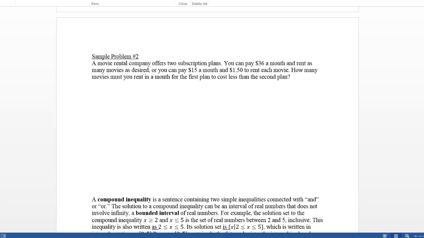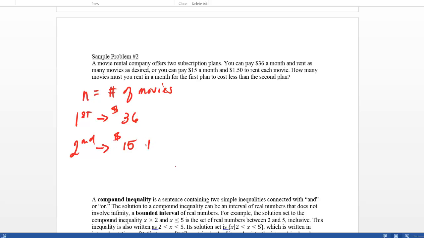Okay, so the first thing I'm going to do is define my variable. So I'm just going to say n is equal to the number of movies that we would rent. And I have two different plans, and so my first plan is just a direct $36 fee. And my second plan actually has the option of a $15 a month fee plus $1.50 for each movie rental that I have, and so that's my n value.